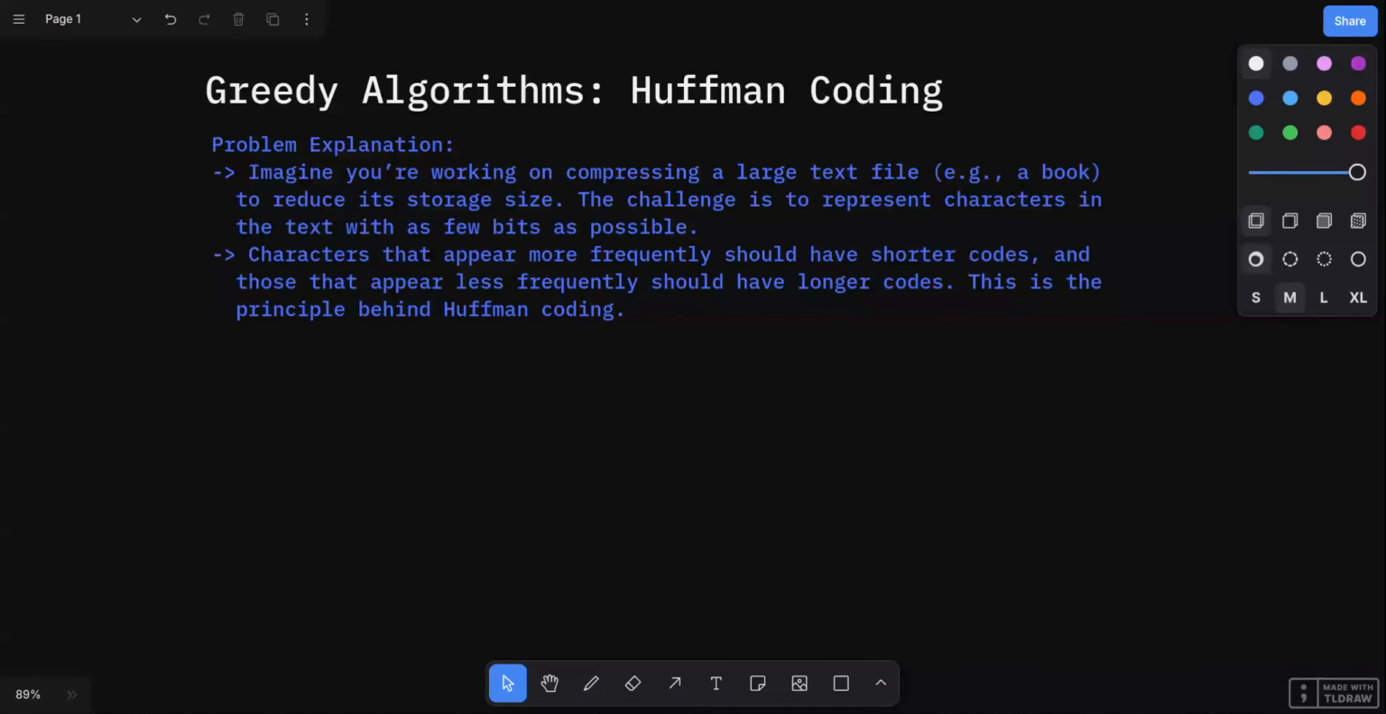Now we're going to look at Huffman coding, and we have a problem example here. Imagine you're working on compressing a large text file, e.g. a book, to reduce its storage size. So the challenge is to represent the characters in the text with as few bits as possible.